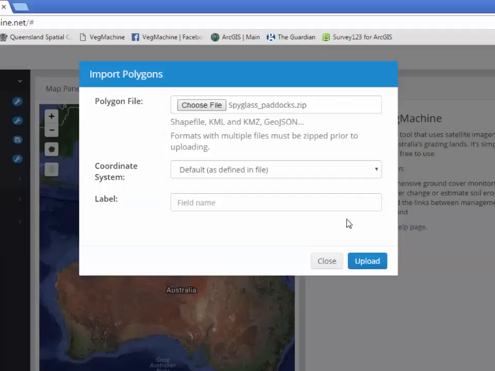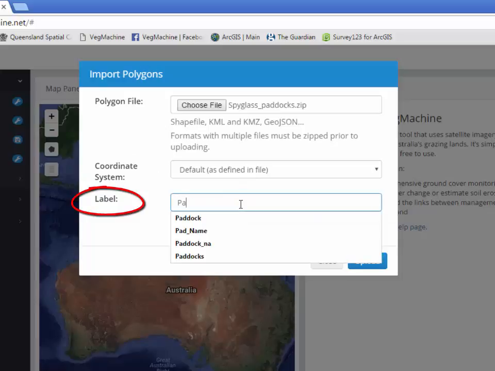Ignore the second box, Coordinate System. VegMachine will work that out from your polygon file. And finally, under Label, we tell VegMachine where to look for the paddock names in the paddock file.